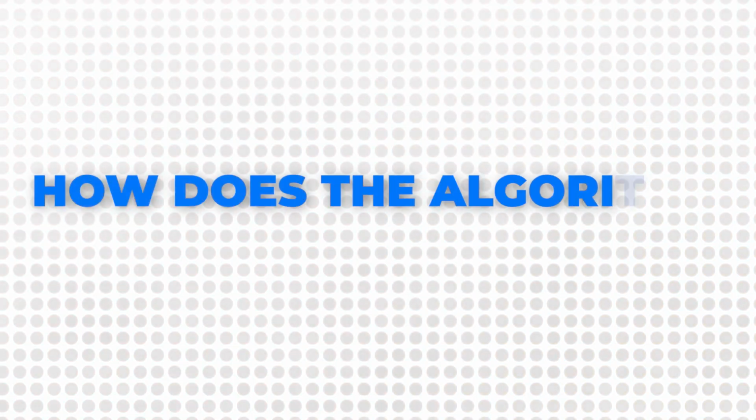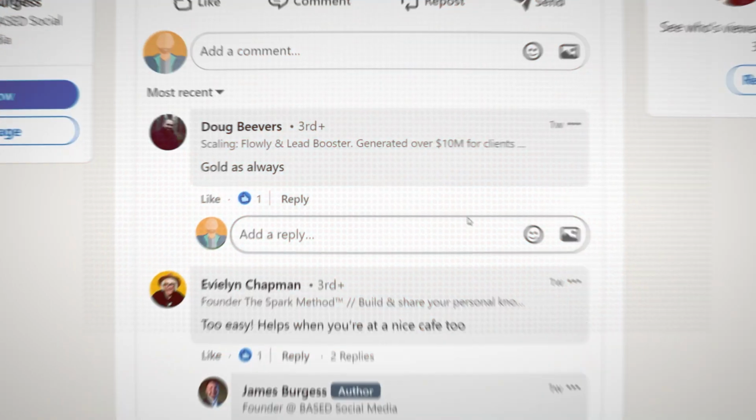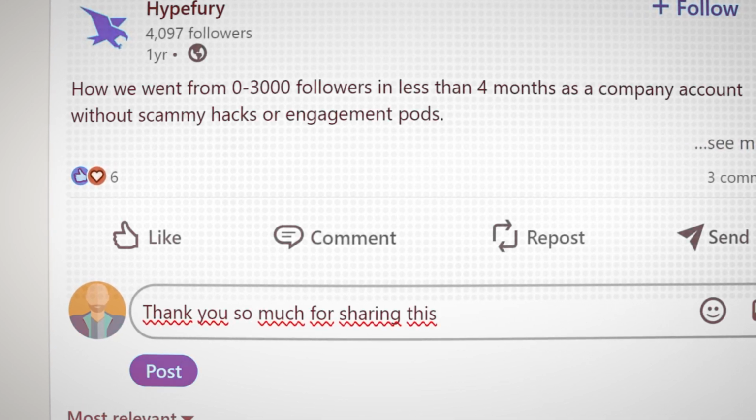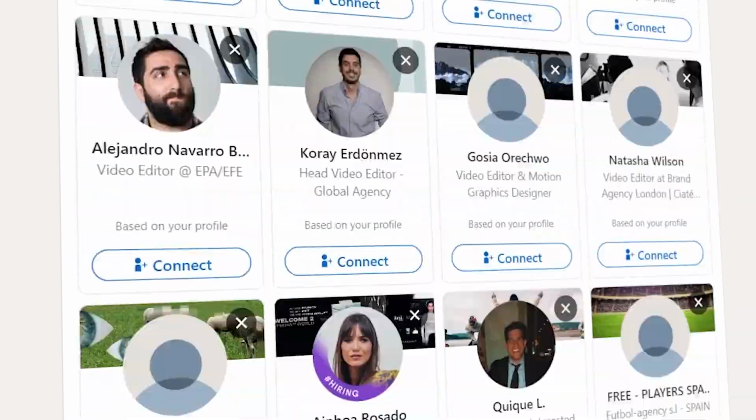But how does the algorithm determine the ranking of your posts? First up, LinkedIn prioritizes your personal connections over mega influencers or irrelevant connections. This means that people who you interact with the most are more likely to appear on your feed. And what do we learn from this information? Well, if you want to increase the engagement of your posts, you need to align a professional network with connections and followers that are engaging with your stuff.